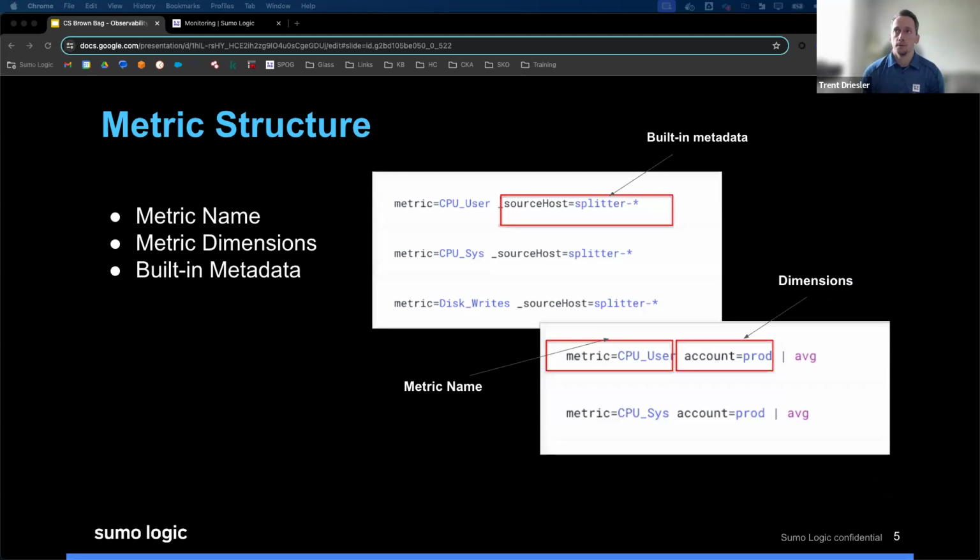The structure of how metrics are built out. Metrics are numeric in nature and can be measured in dimensions. And dimensions are descriptive values or characteristics of your data. Sumo Logic automatically adds several metadata fields to metrics metadata in a number of ways. For instance, you can use metadata to scope your metrics queries.